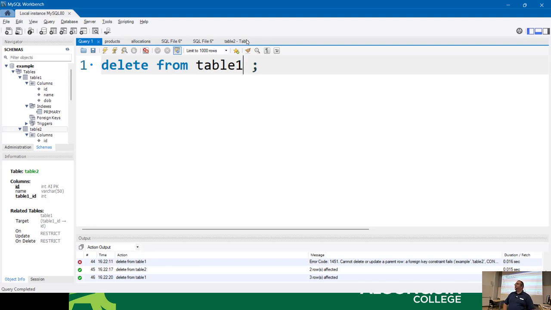Normally, you don't do delete from table without a where clause, unless you're intending to delete the entire thing. And if you're going to delete the entire thing, you might as well use truncate, because truncate runs a lot faster than delete.